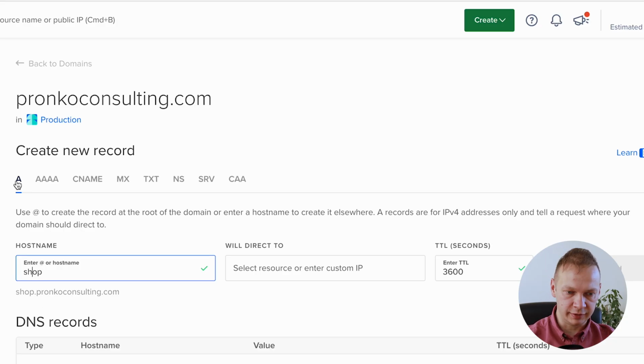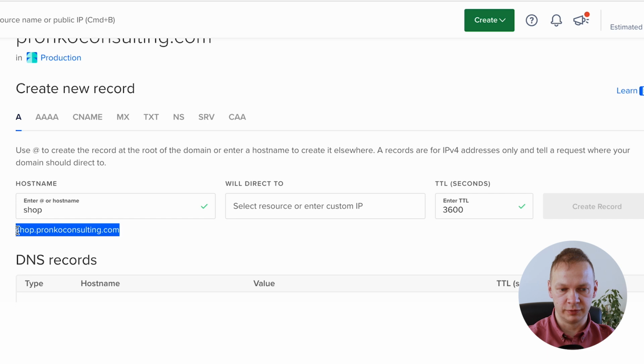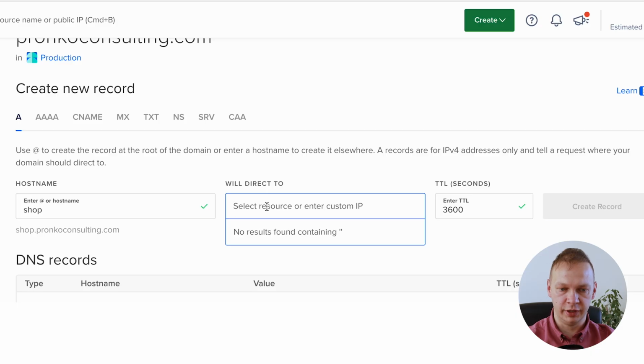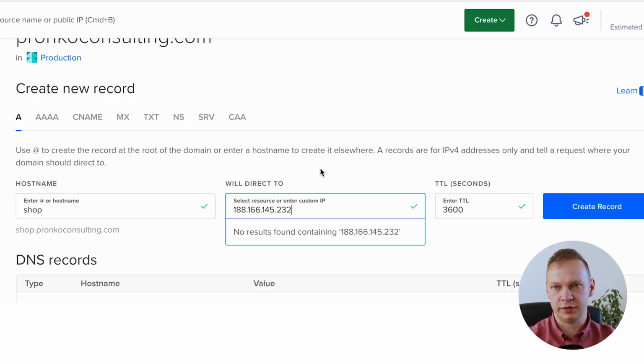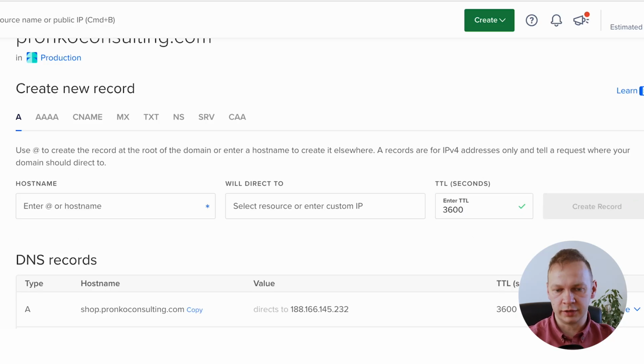So here I add a new record called A with the name shop, and as you can see, it shows me a resolved DNS name that is going to be created, shop.francoconsulting.com. And it has to direct to the IP of the server we've just created. TTL is going to be 1 hour, and let's hit create record. The new record is created.